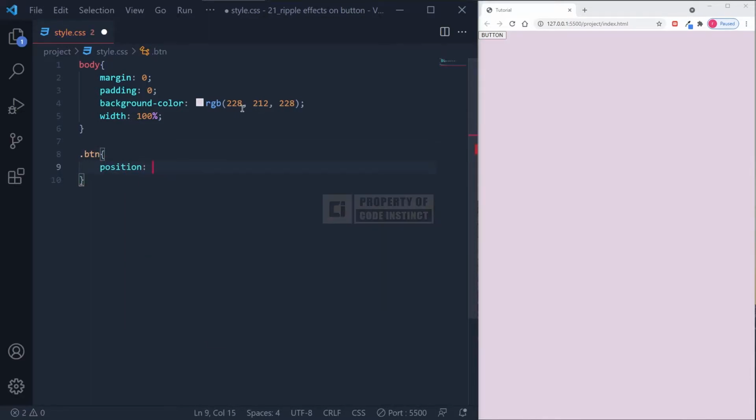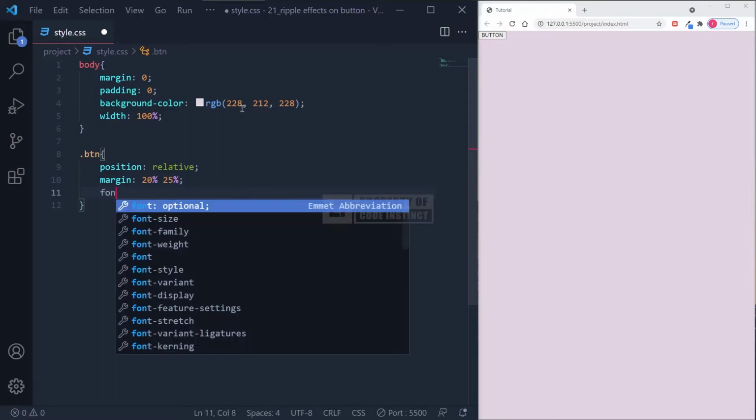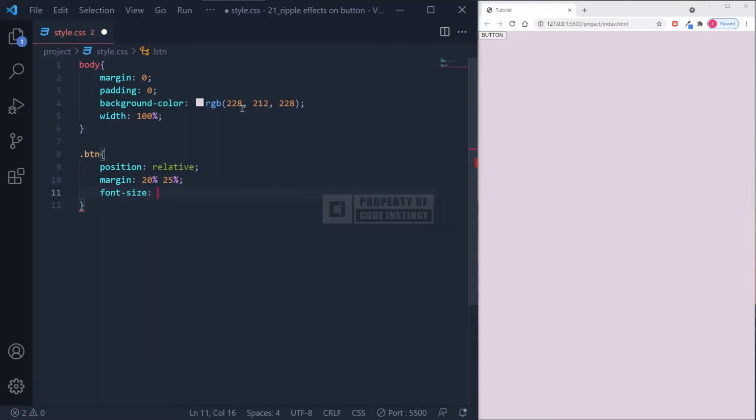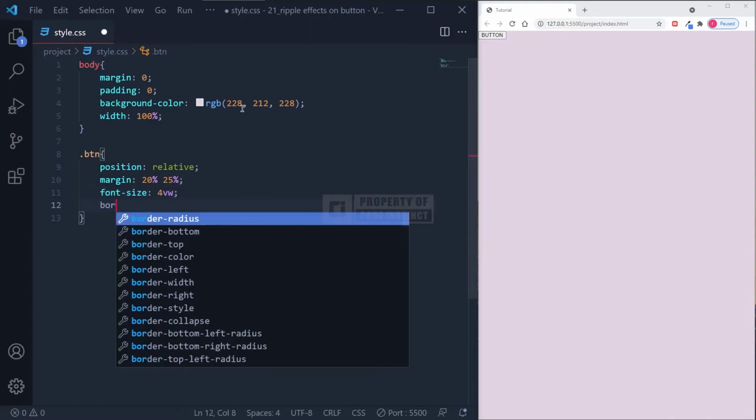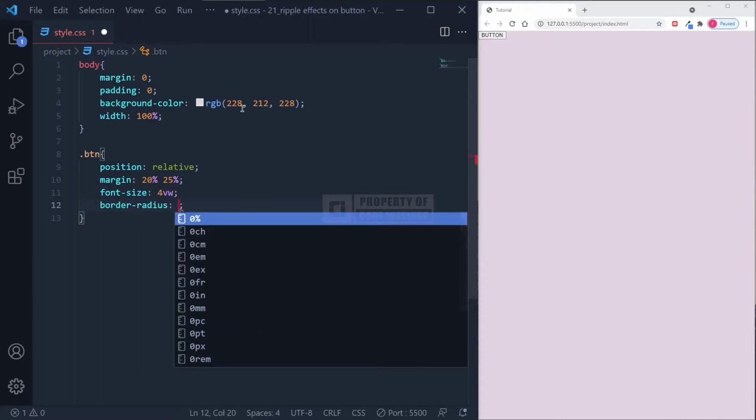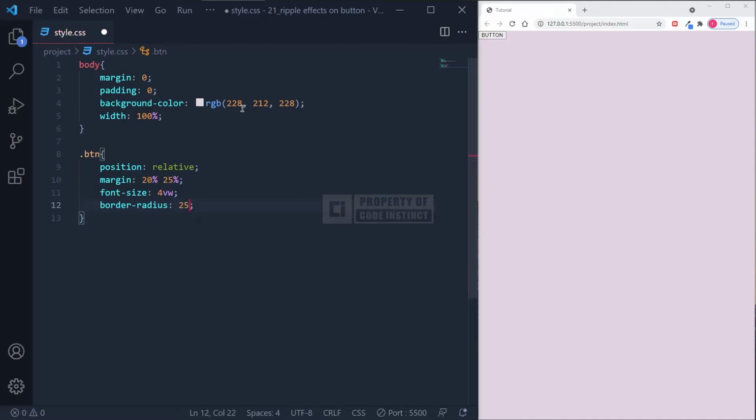For the button, I am going to set the position to relative. This means that the button will be located underneath the ripple effect. Also I am going to make the button have a curvy shape in every corner, so I set the border radius to 25 pixels.